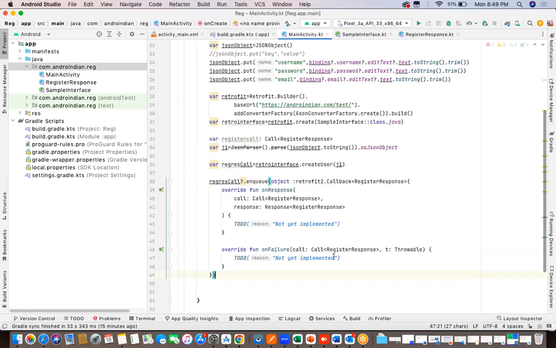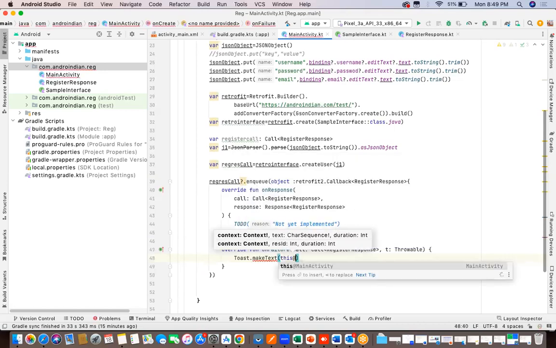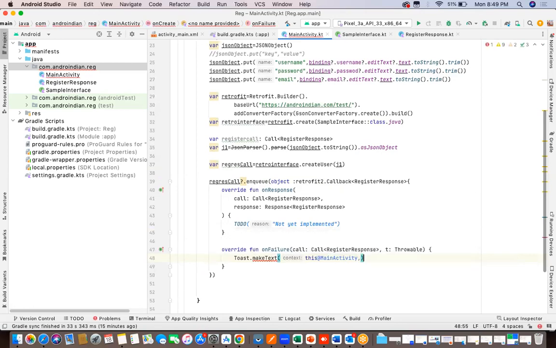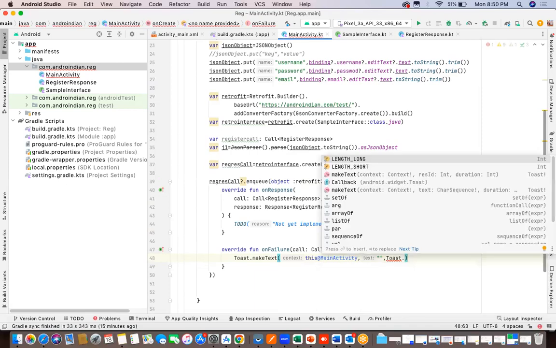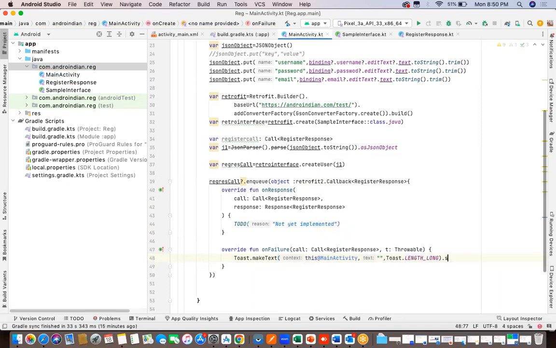Now here I want to show a Toast. Whatever failure message comes, I want to show directly here. So Toast dot makeText, this at the rate MainActivity comma. Whatever message is coming, I want to show as it is. Then Toast dot LENGTH_LONG. Finally it is dot show. Here I'm writing t dot toString. Whatever the t is coming, I'm converting into a string, like I'm showing this to the user.